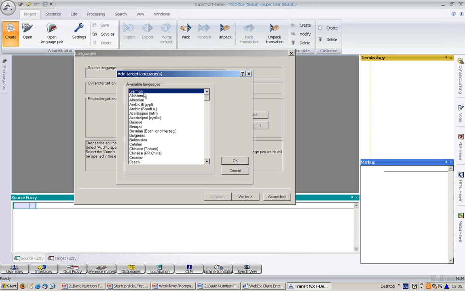In general, the languages appear in alphabetical order. German occurs here at first position because I can determine my so-called working languages in the user preferences, so that I have them ready at hand at the first positions. I define German as my working language.